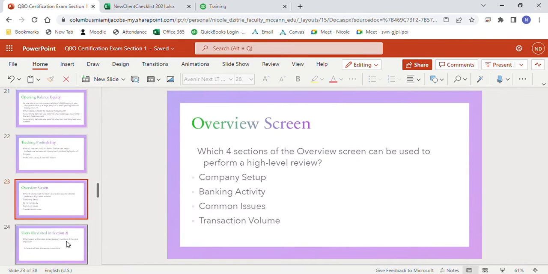The overview screen. So let's look at that because a lot of people might not be familiar with this option in QBOA. So the question is, what fourth section of the overview screen can be used to perform a high-level review? And that's company setup in order, company setup, banking activity, common issues, and transaction volume. Let's look at that right now.